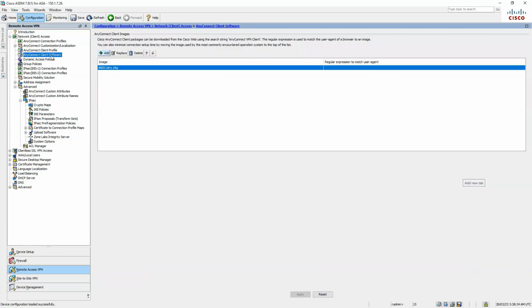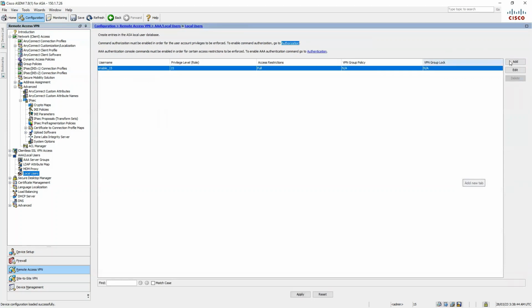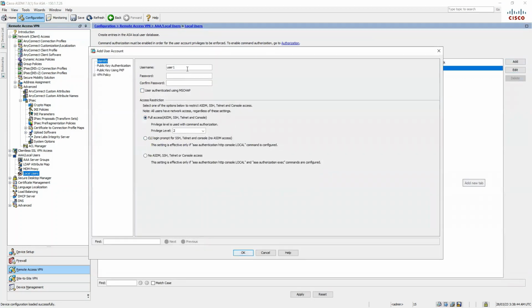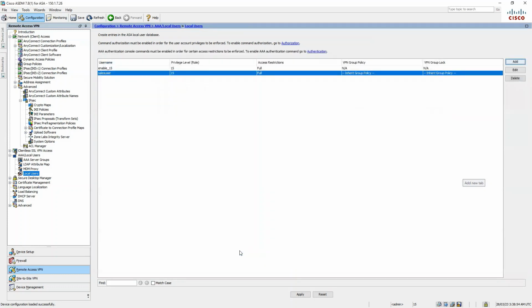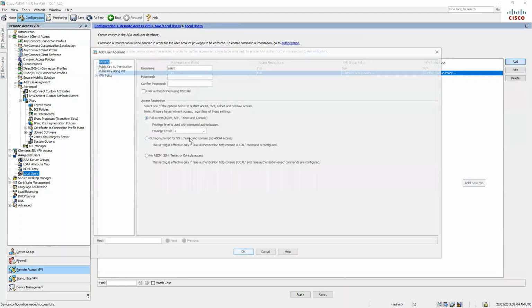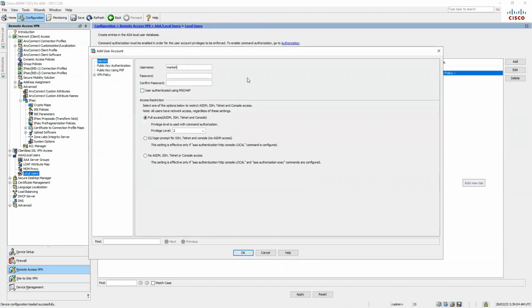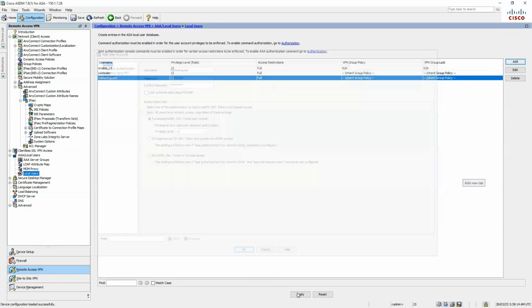Now, if I go to the AnyConnect client software, you see that the software has been uploaded over here, which we have done by the TFTP. Next will be the user now. I will go ahead and create the same user, that is the sales user. And I will say that password will be Cisco 0123 and Cisco 0123, privilege level will be 15. Click on OK. And I will also create the marketing user also. Select the privilege level as 15, click on OK and apply.